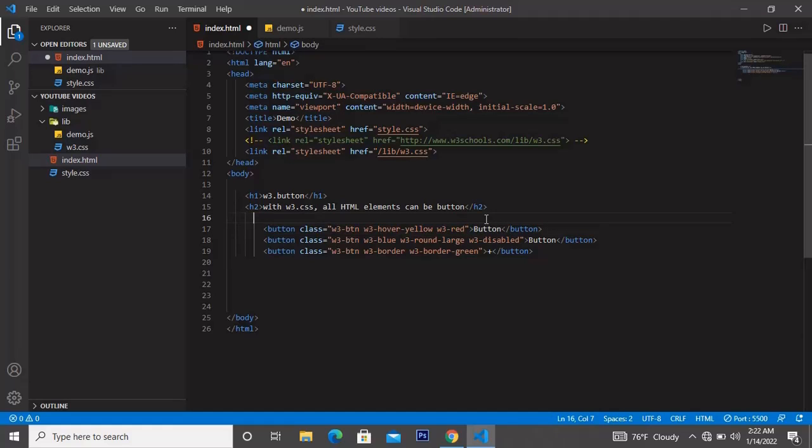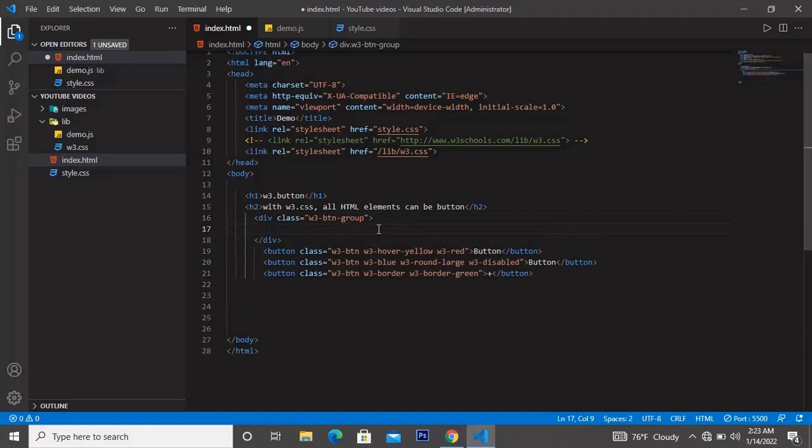So what we do, we just indicate to the div, then I will say W3 BTN, then you see. Okay, sorry, I'm doing this. So let's just cut this row and place it inside the div. Let's cut it off and place it inside the div.